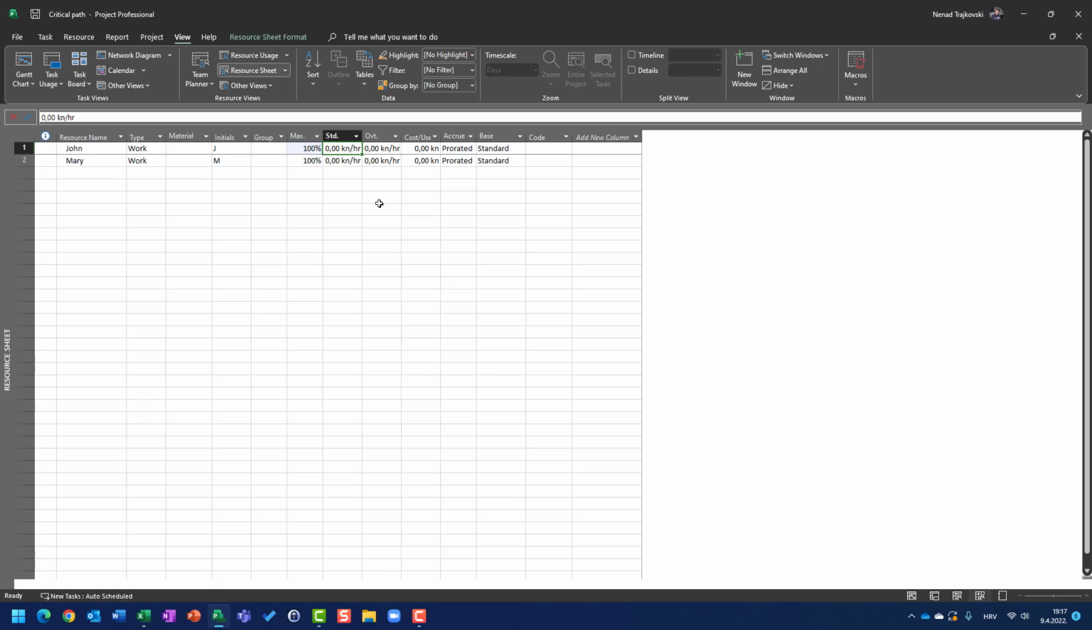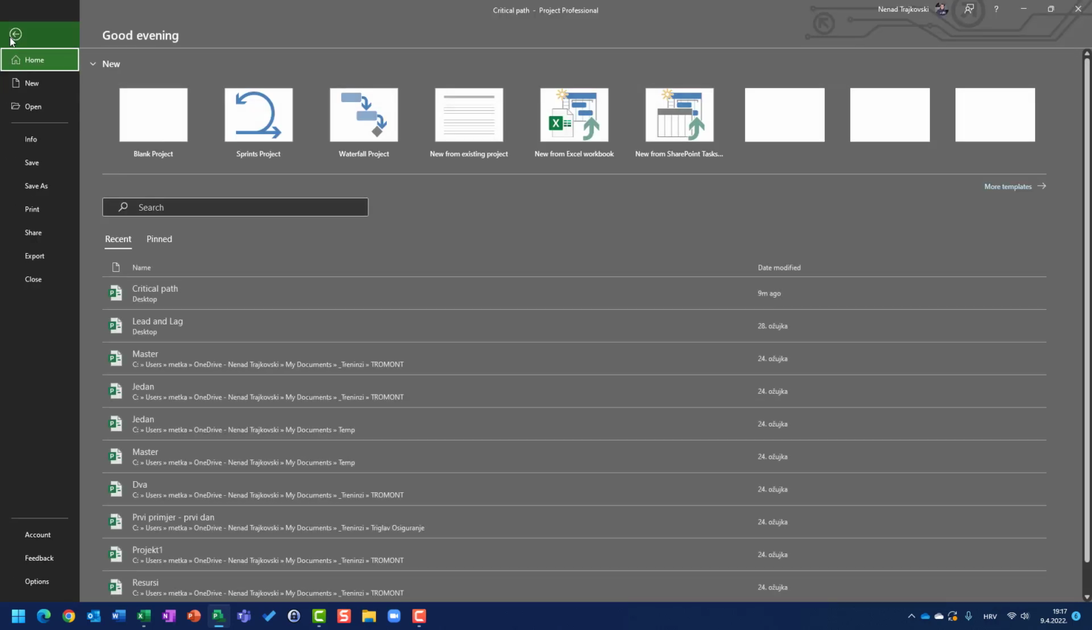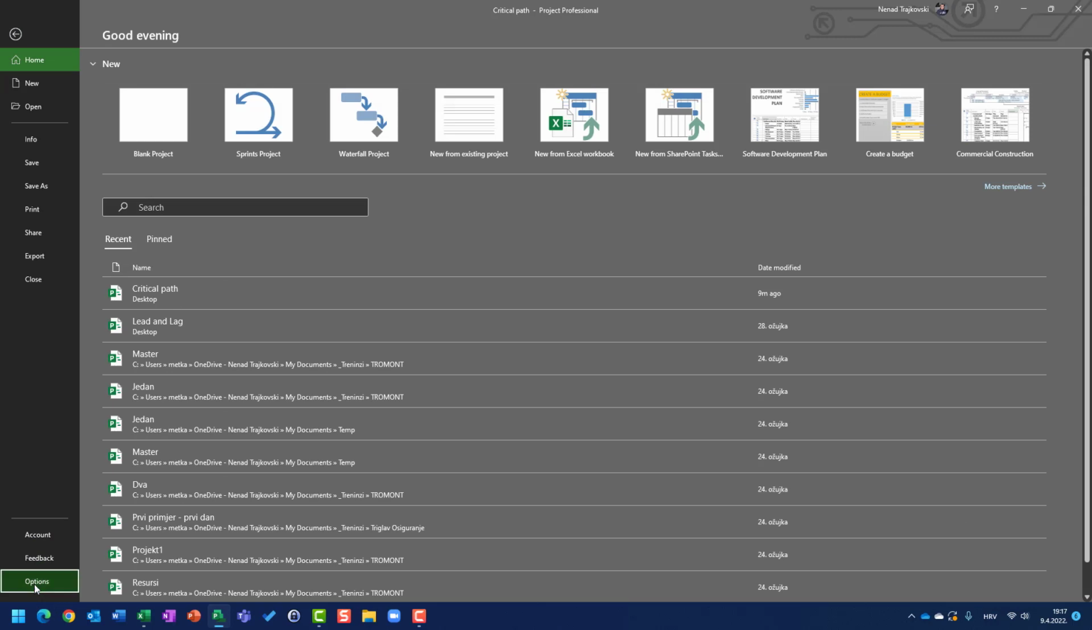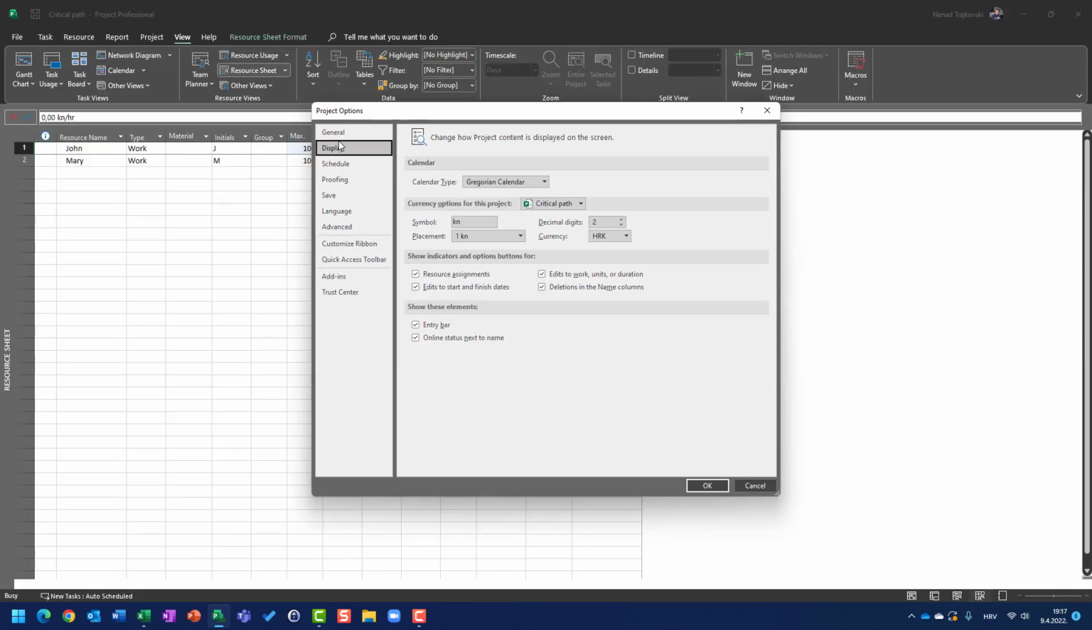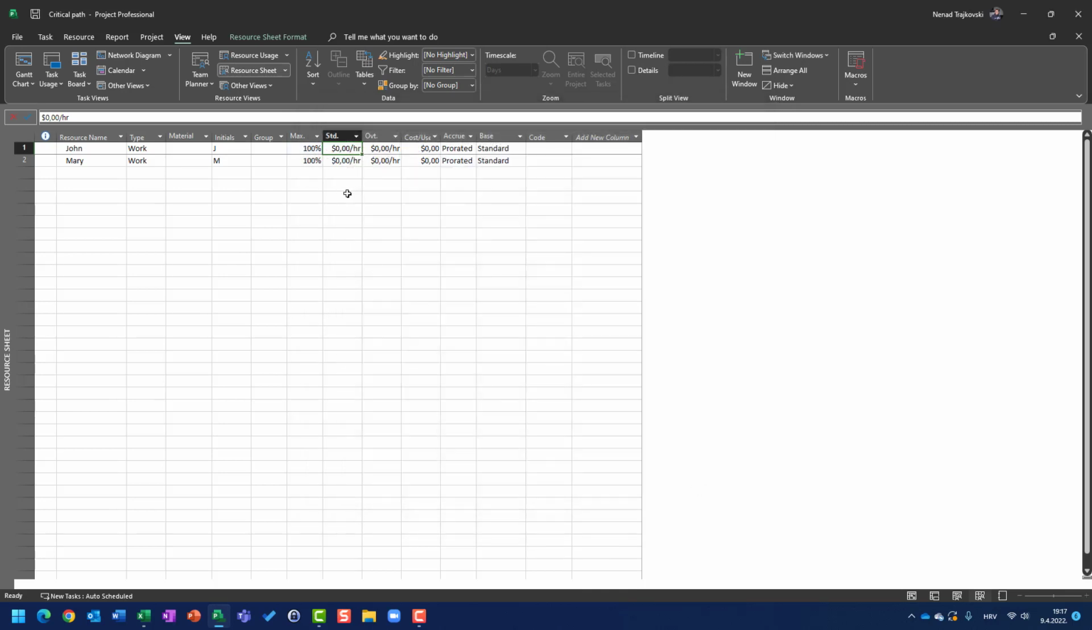We can put here dollars or whatever. So I can put dollars here: File, Options, okay. So I can go here to Display and I can say, okay, I don't want the currency to be Croatian kunas. I can say, okay, USD, so let me find this USD, American dollars, and you will see that now I will have $0 per hour.